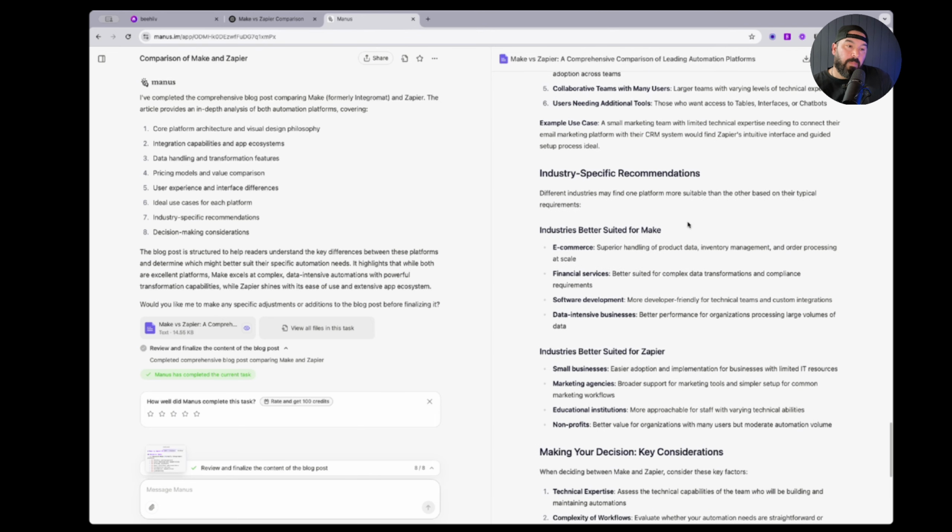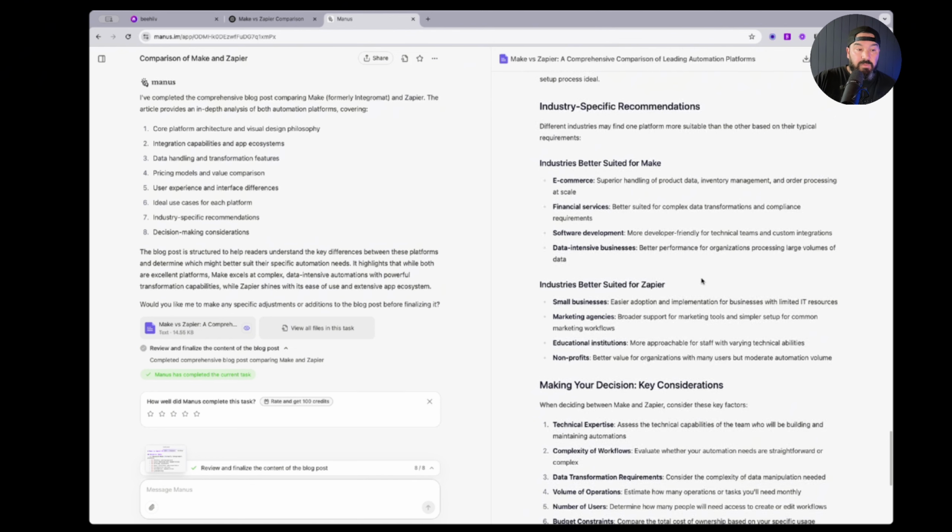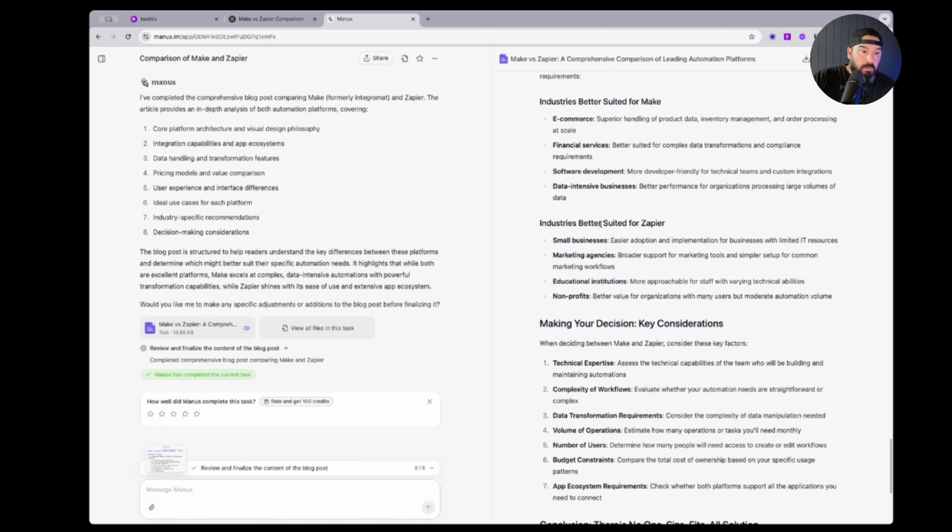Industry-specific recommendations. Industries better suited for Make. So that was pretty cool. E-commerce, financial services, software development, data-intensive businesses. Better suited for Zapier. Small businesses, marketing agencies, educational institutions, nonprofits. So that's pretty interesting, right?